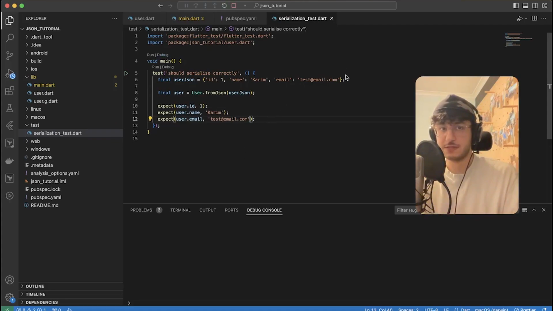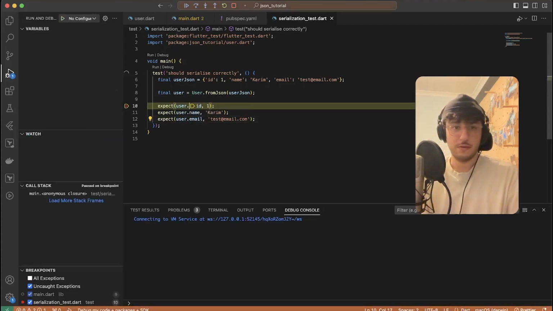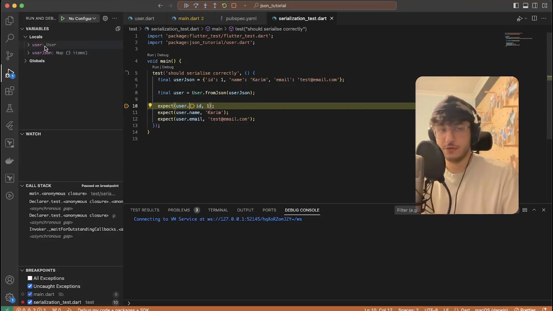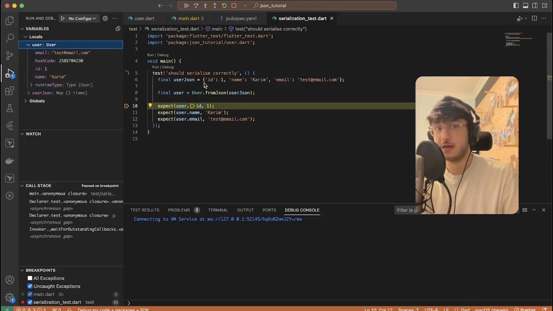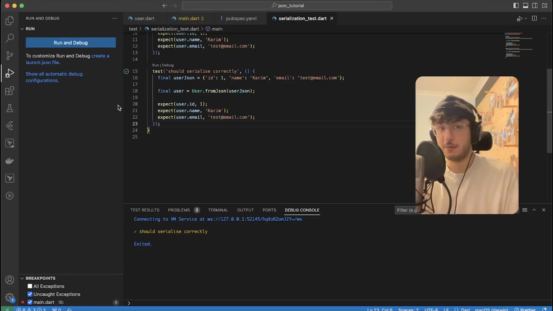So let's run the test. I'm actually going to put a breakpoint here so we can see what the object looks like. Cool, so let's inspect the user object that was created for us, and you can see that the ID is 1, just as it is in the JSON. Our email is test@email.com, and the name is Karim. So it represents exactly our JSON right here. And because of that, the test should pass. There we go.